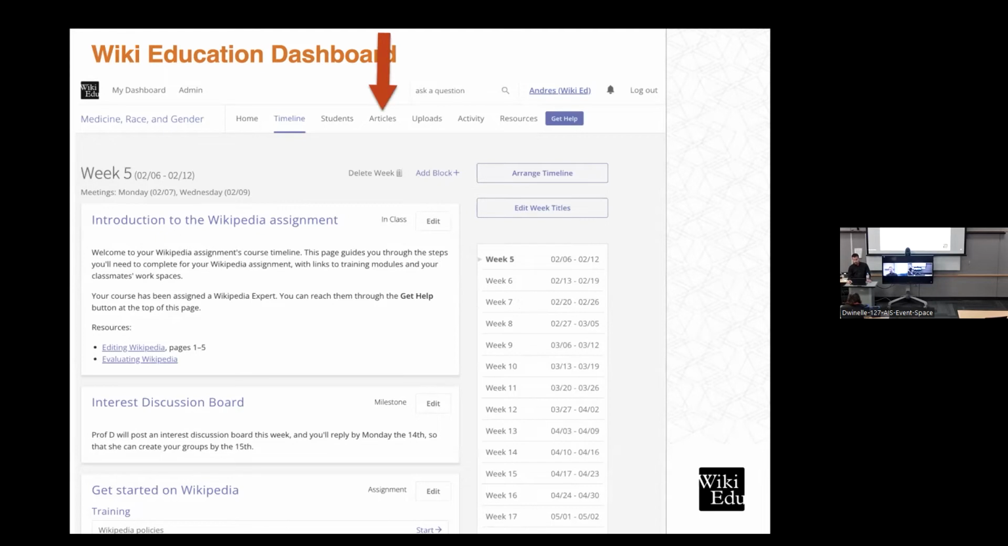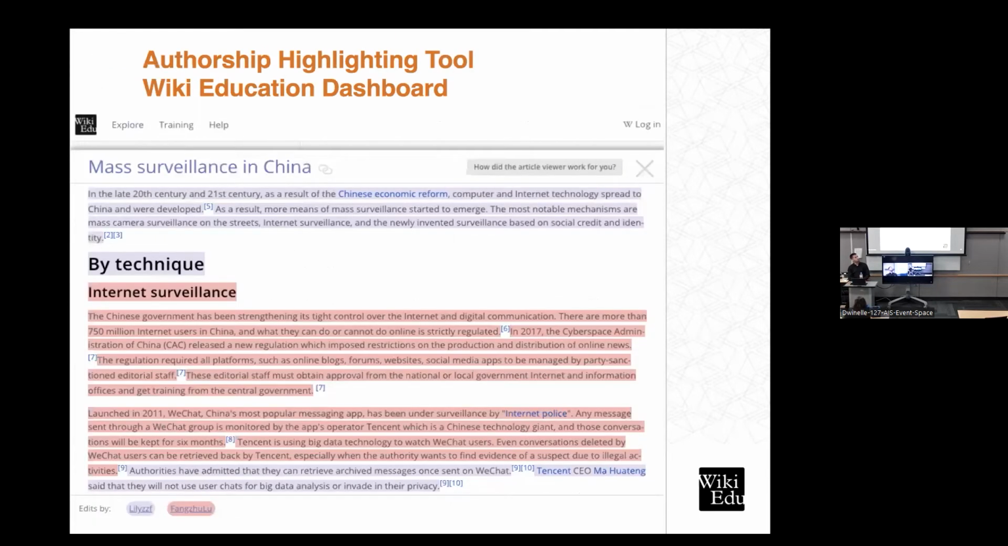In the Articles tab, you will come across the authorship highlighting tool. This tool will allow you to see and access what your students have added to Wikipedia. This will always be accessible to you even after the course has been completed.